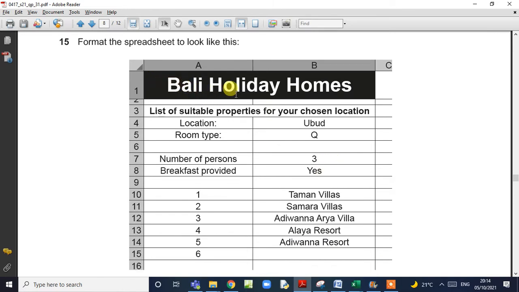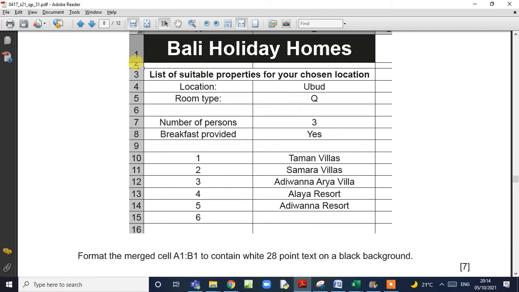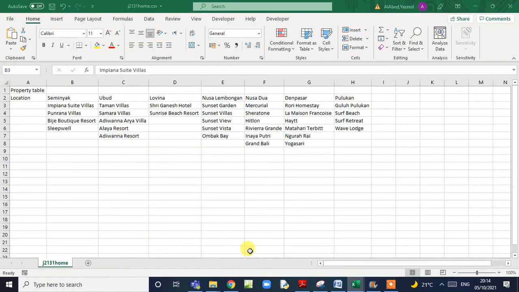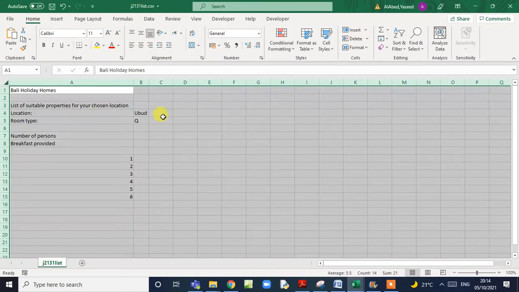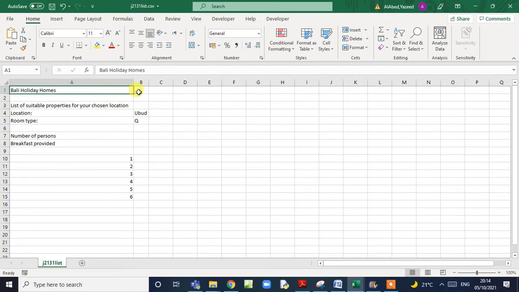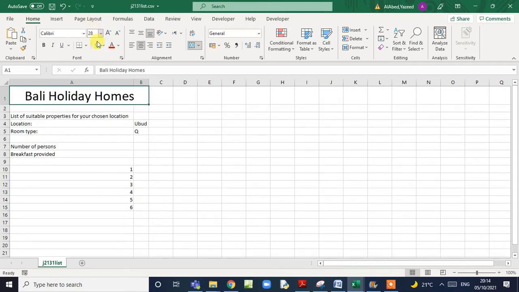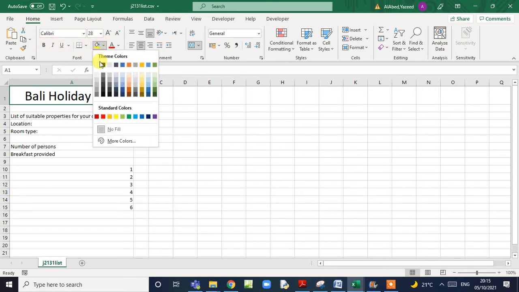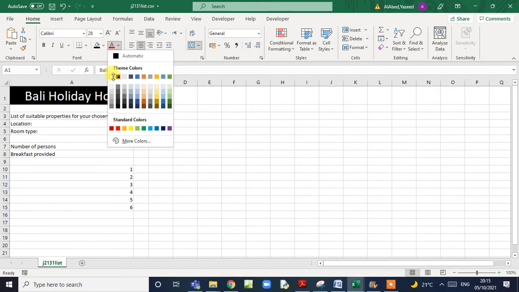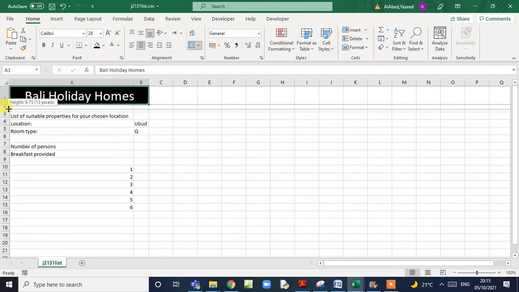Now we have to make this black. Row 2 should be cropped, and A1 to B1 should be merged, 28 point with white text on a black background. Now merge, 28, black, white, and row 2 cropped.